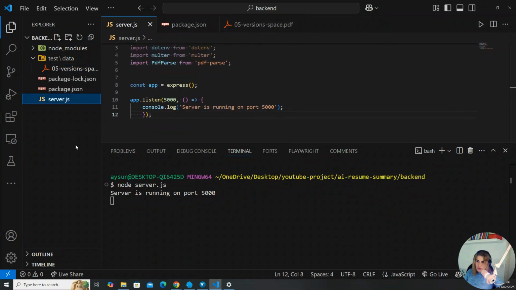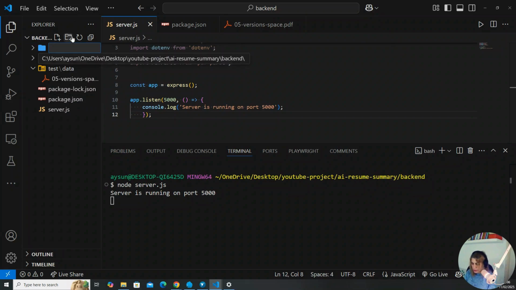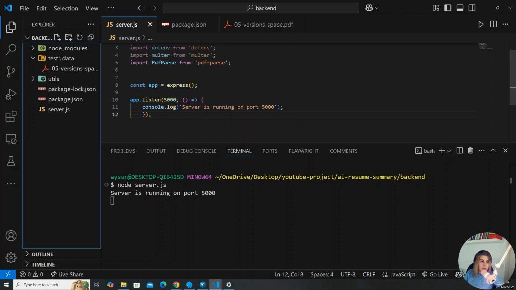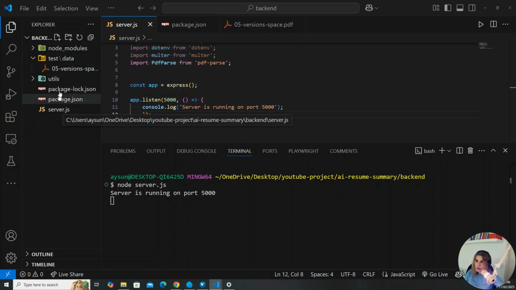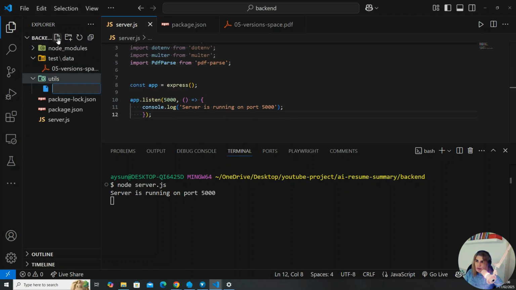Now, what I want to do is create another folder and call it utils. In the utils folder, we want to have a file named OpenAI.js. OpenAI.js. Okay.